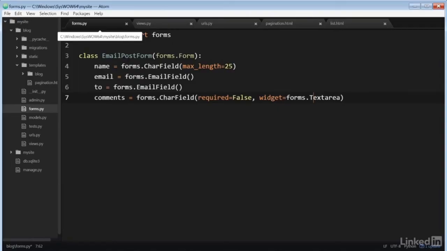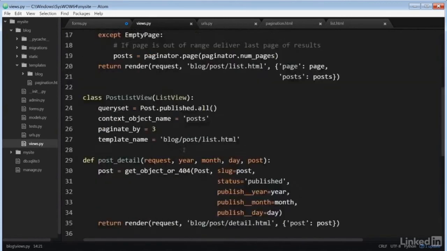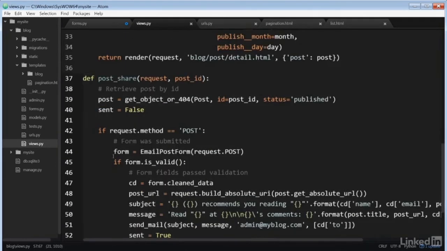Now let's see how to handle forms in views. You have to create a new view that handles the form and sends an email when it's successfully submitted. Edit the views.py file of your blog application and add these lines of code to it. This view works as shown. We define the post_share view that takes the request object and the post ID as parameters. We use the get_object_or_404 shortcut to retrieve the post by ID and make sure that the retrieved post has a published status. We use the same view for both displaying the initial form and processing the submitted data.